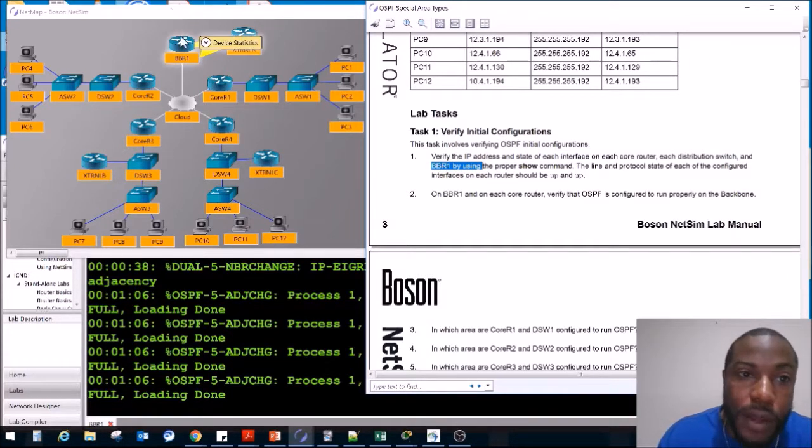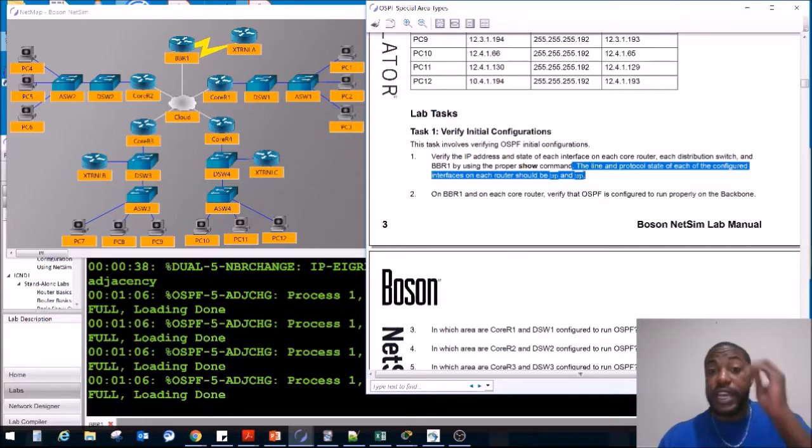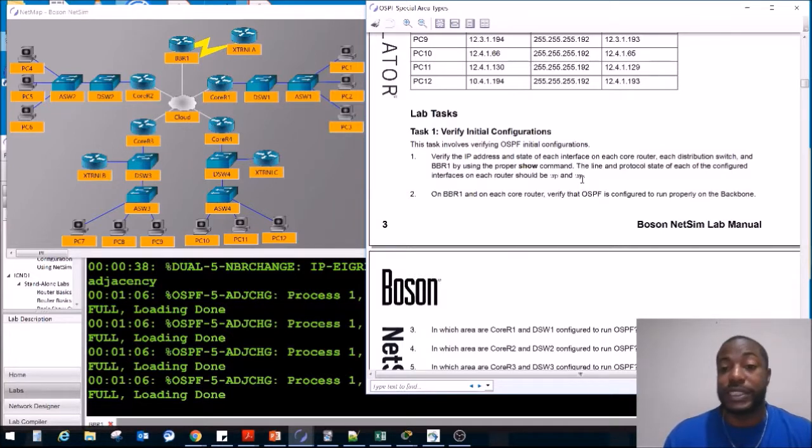I'll go ahead and do the backbone router since that's the main, the core of the network, basically. Using the proper show command, the line and protocol of each of the configured interfaces on each router should be up. Was that layer 2 and layer 3.